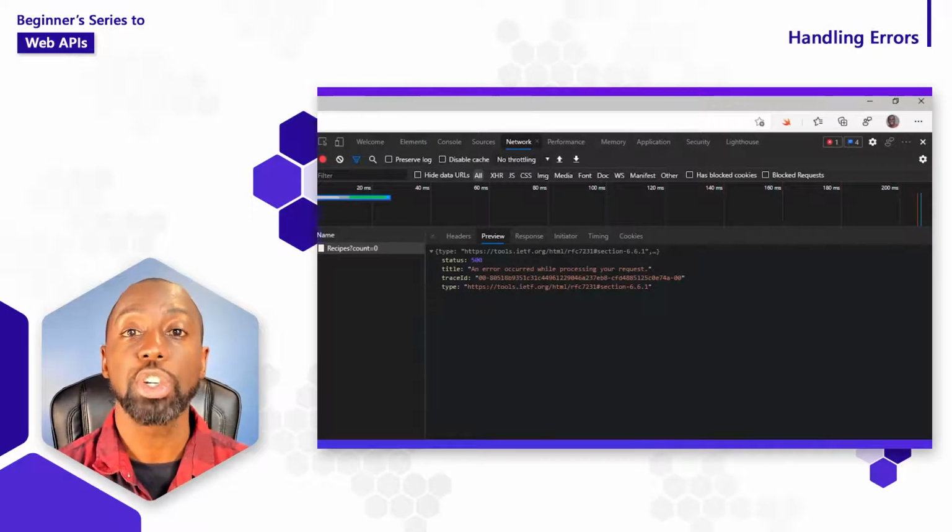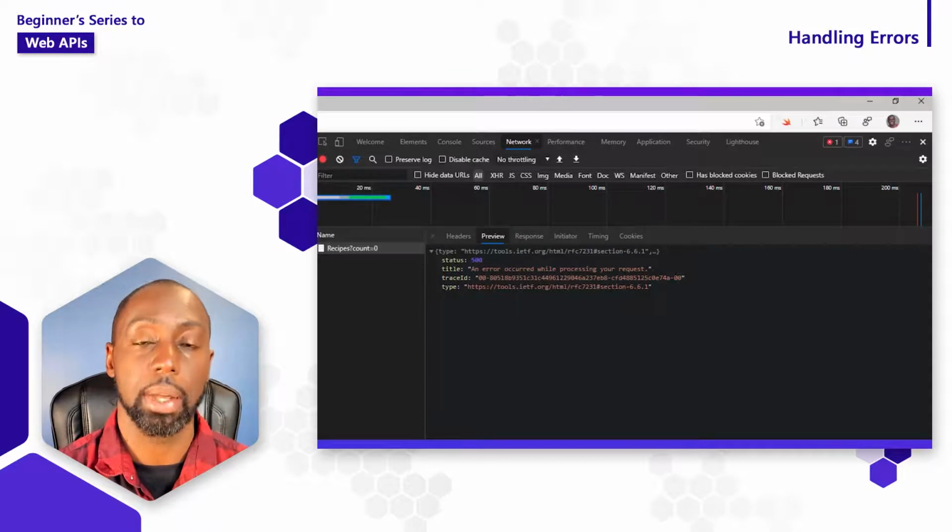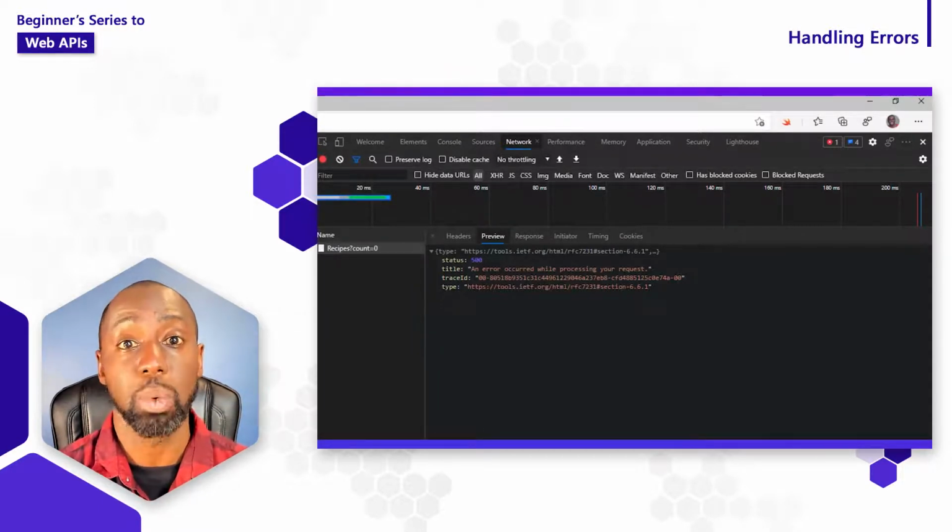Always remember, as you're designing your web APIs, we should never expose too much detailed error exception to the client. That could either be very confusing for them or expose too much information about our backend, which could be really dangerous.